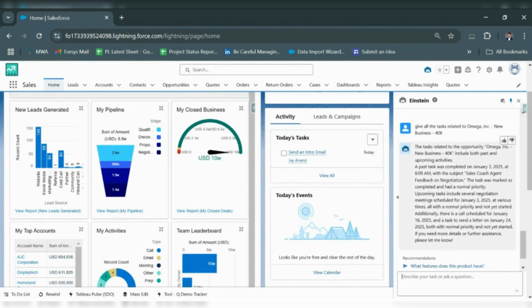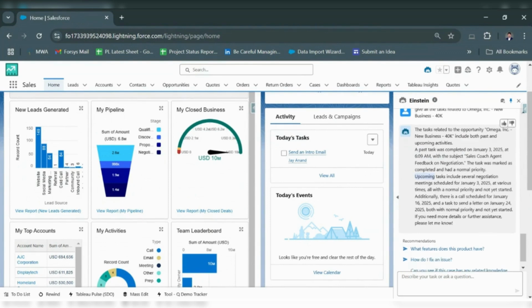The agent gives a quick summary of the tasks which are associated with this opportunity. And you can see the agent already bifurcated these tasks, like what is the past task, how many tasks are already completed, what are the upcoming tasks, like I have a call scheduled on Jan 3rd, and there's a call to be scheduled on Jan 16th. There's another send letter task which is scheduled on Jan 24th.